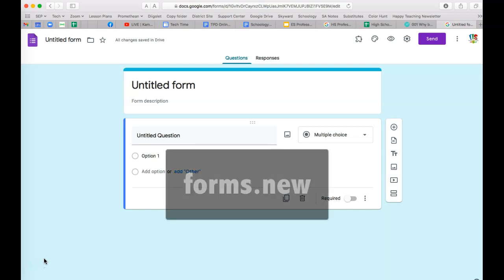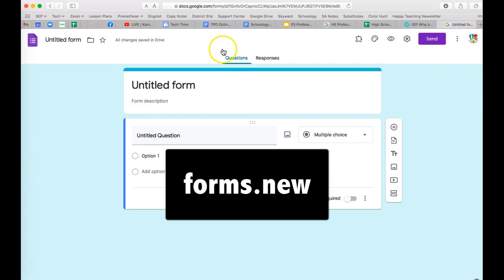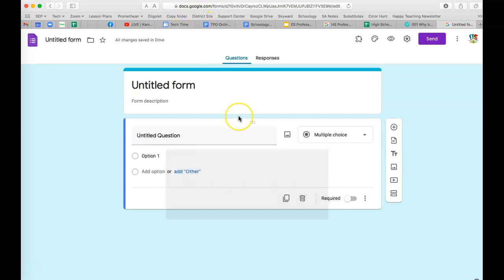So to get started, you would create a new form, and that can simply be going up into a new tab and typing forms.new, again forms.new, and that will open up a new form like you see here. And you need to give the form a title.